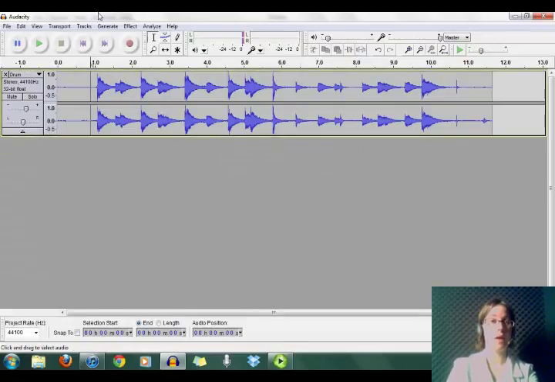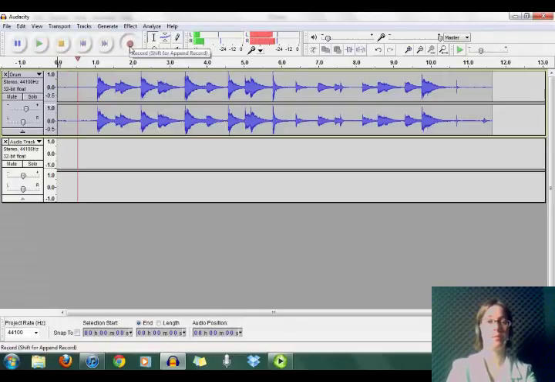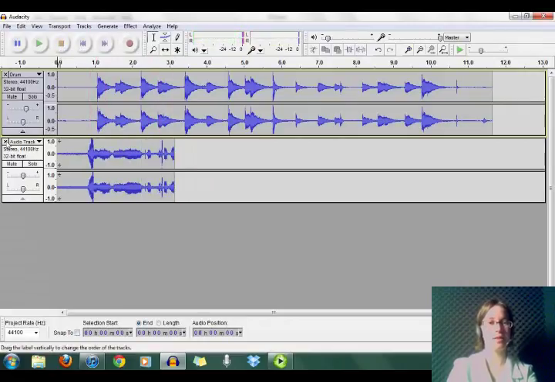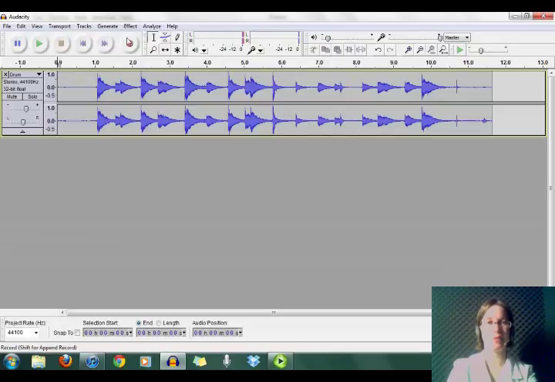And now I'm going to go back to the beginning, hit record, and I'm going to record the soprano part to this song. Oh, messed up that. I'm going to listen to the beginning of that and get the rhythm for it.